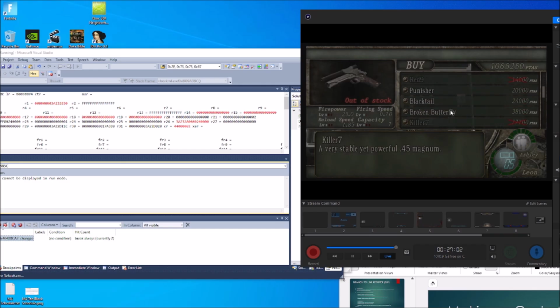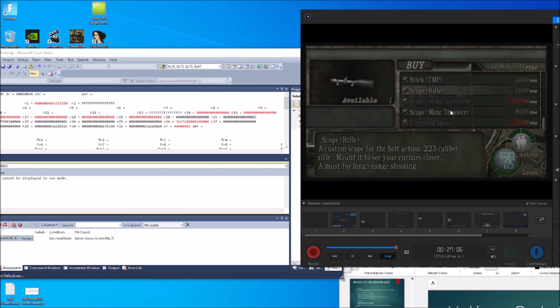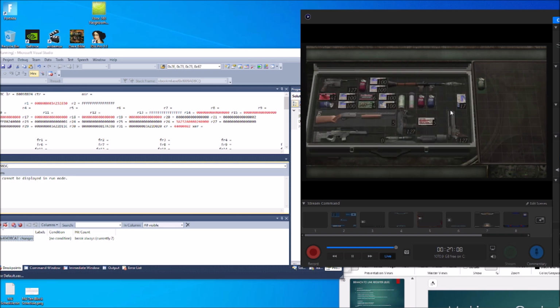So let's say I buy, I don't know, the first aid's mass rifle scope. And what do you know? 01 corresponds to a grenade. So even though we bought the scope, we got the grenade like we wanted. Cool. It shows you that what I did actually works.